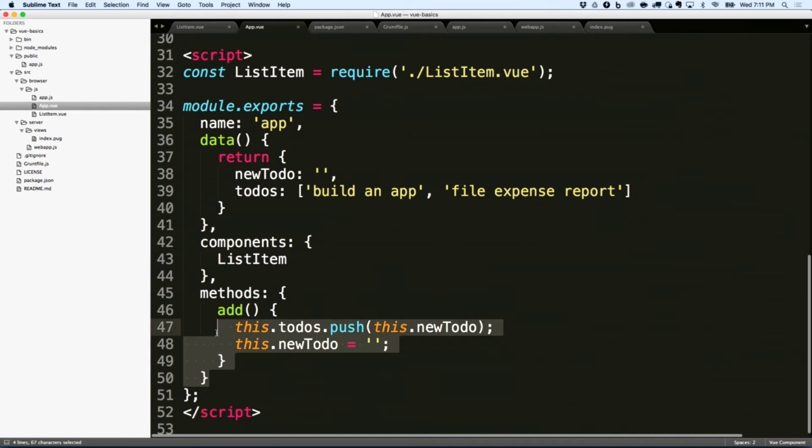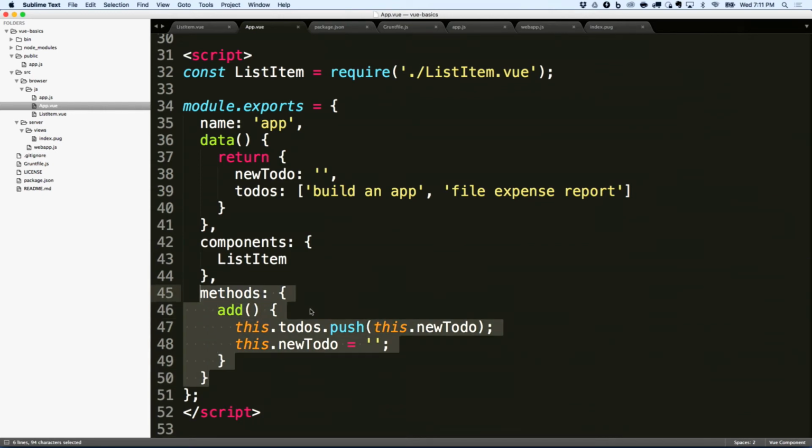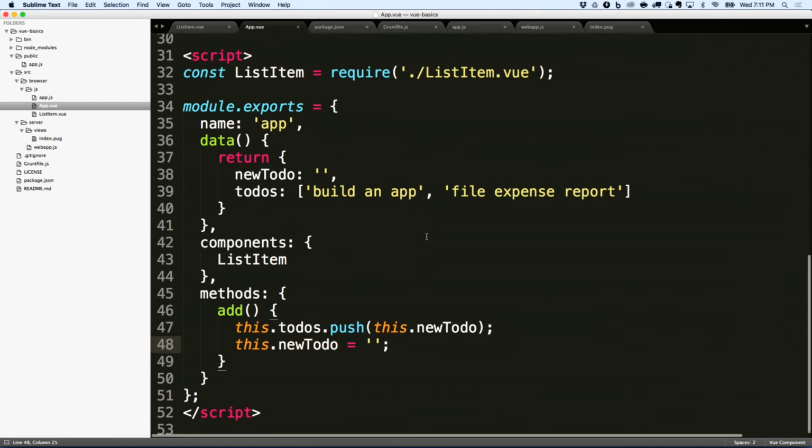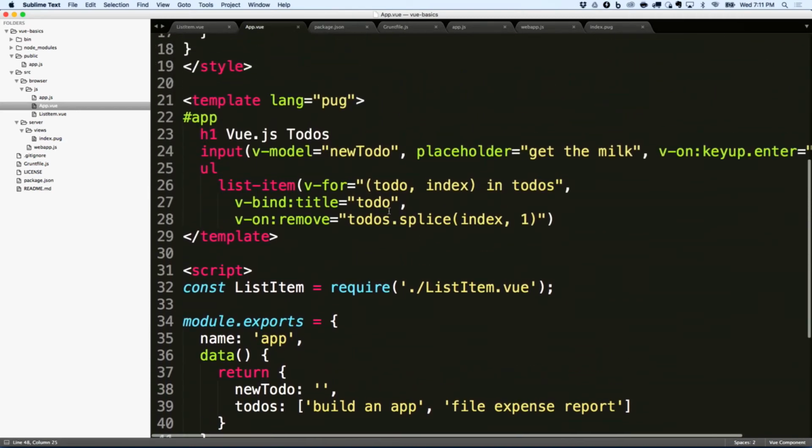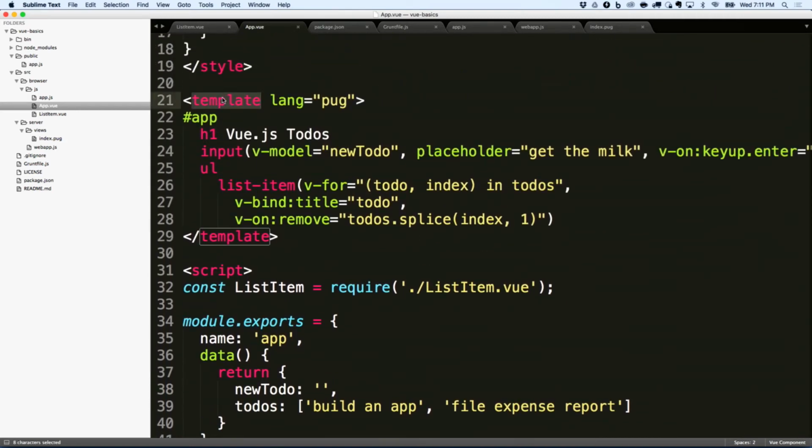And then I have the instance methods for my component. And this does pretty much the same thing that we saw before. It allows me to add a to-do to the list and then update the to-do model to be a blank string once we've added a new to-do. Now scrolling up a little bit, here is the template for the top level Vue.js component.